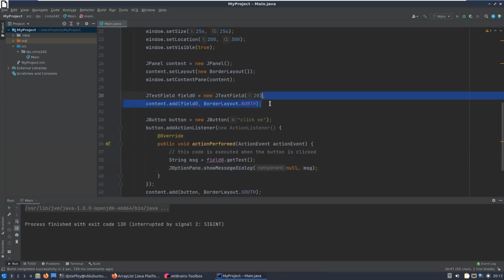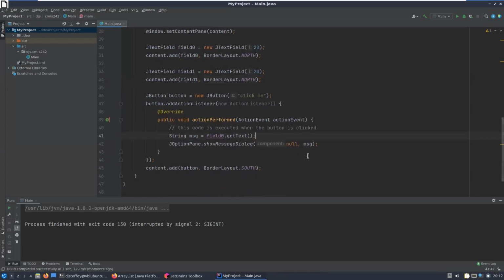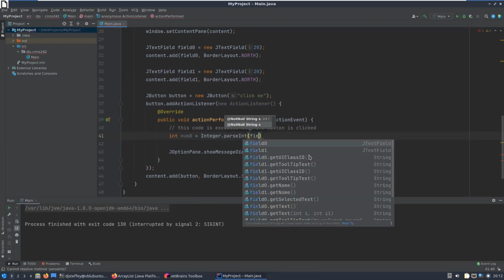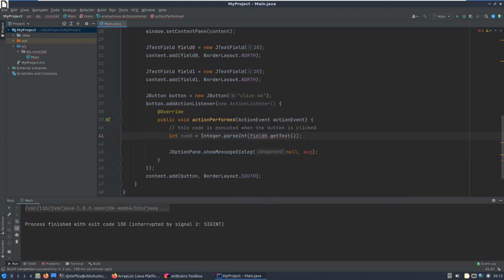So let's make two text fields. Let's say we want to make a calculator, right? Make two text fields. And then when we click the button, let's add them together. So num0 equals, was it Integer.parseInt? We want to get the integer that's in field 0. That'll be our first number.